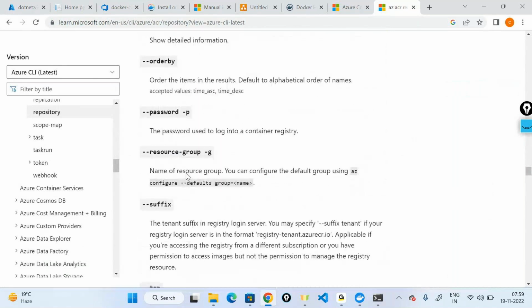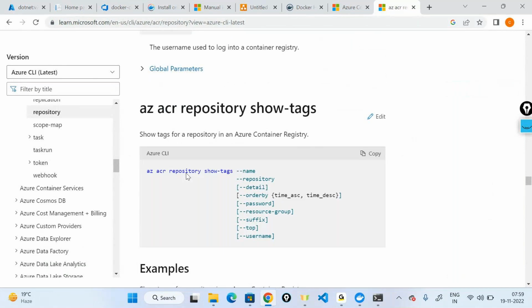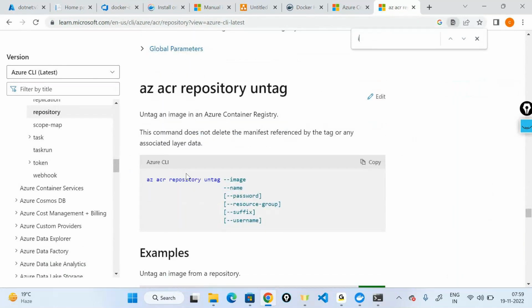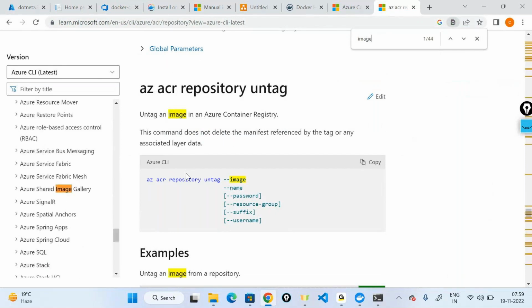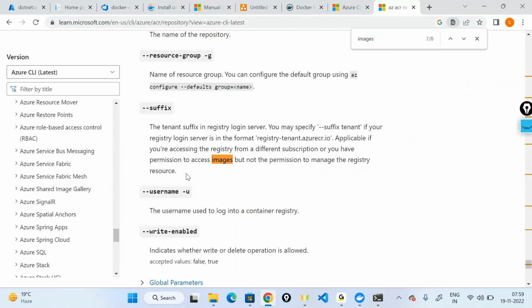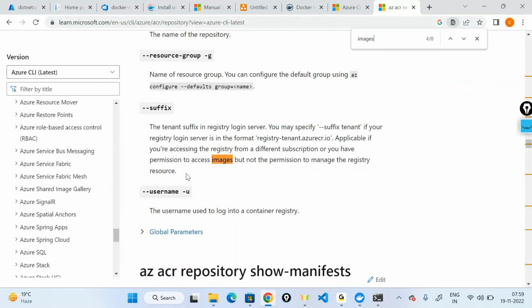But yes, it should be there somewhere. I don't really remember the command off the top of my head. Let's see, images, which will show all the images and all that stuff. So there should be a command like that.